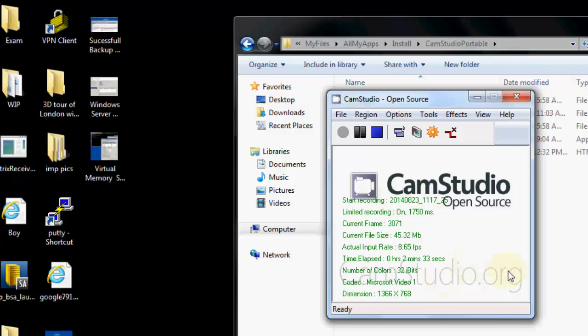Once you click save, it will show some conversion here, and when it reaches 100% it will open another pop-up window where the CamStudio player is. It will play the recording so that you can see whether whatever you have recorded came out properly or not. So this is it, and hopefully this is informative for you.